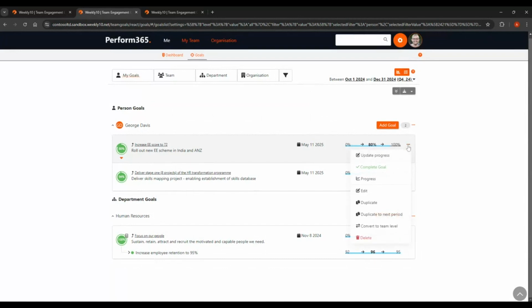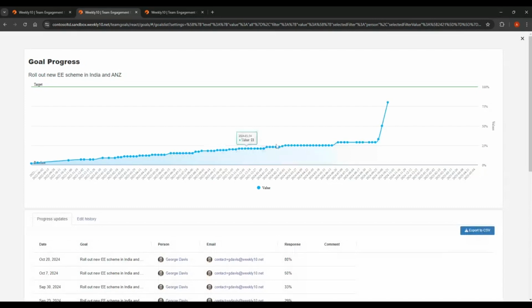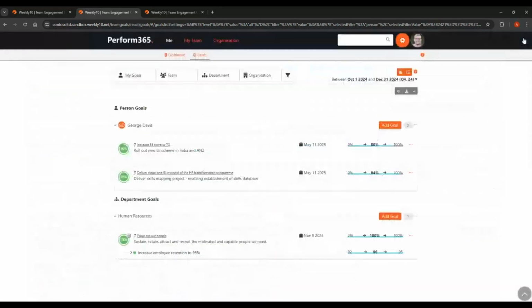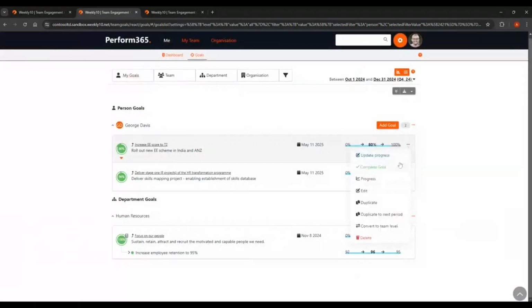You'll also see a number of other options on your goals. You can update progress directly from the screen. You can mark a goal as complete. You can view the progress of that goal, and that will bring up an overview of your progress over time, in this case, graphically, and then also the individual updates that I've provided. You can edit a goal, you can duplicate a goal, you can duplicate to the next period, so let's say to the next quarter. You can convert goals, and of course you can remove goals from the system as well if you have those access rights.